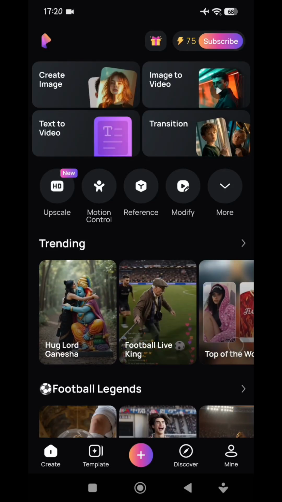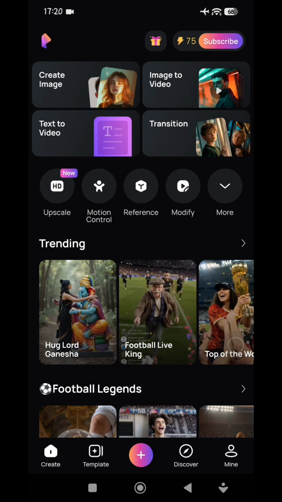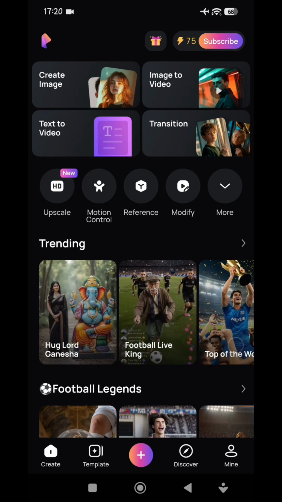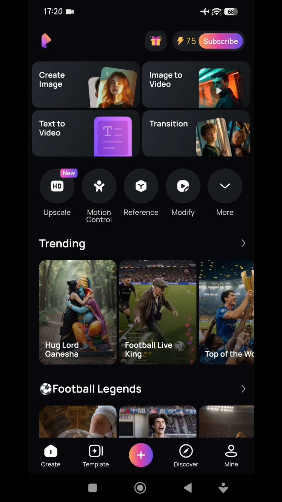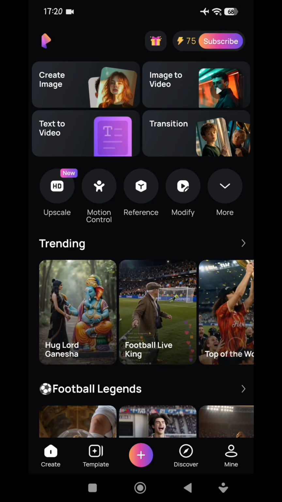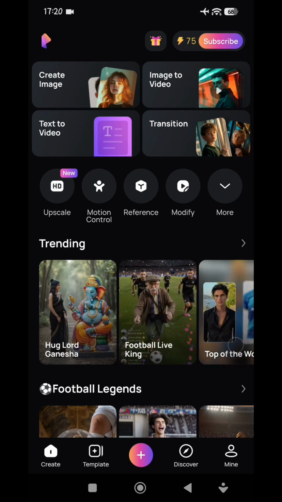In this tutorial, I will show you how to recreate any trending dance using AI in just a few minutes. No dancing skills needed, just your photo and a simple tool called PixVerse. So first, just open PixVerse. You can use it either on the web or by downloading the app on your phone like this.